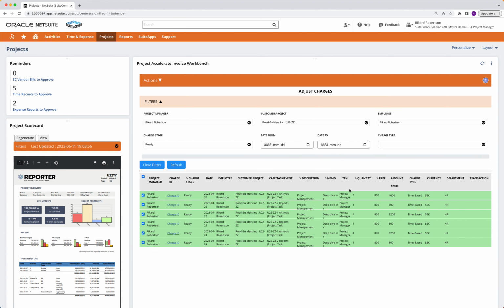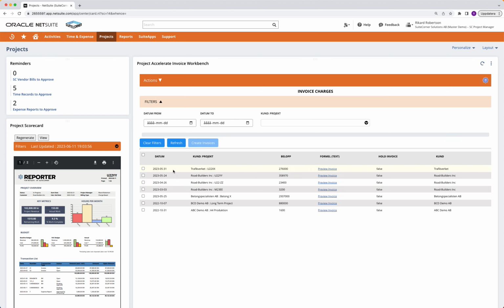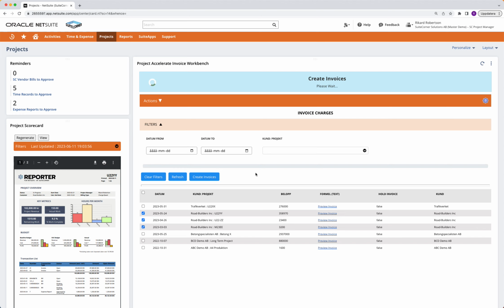When you're happy with the charges, the last step in the Invoice Workbench is to create the invoices. You can, of course, do one by one, or you can mark these ones for road builders, and I click Create Invoice. So right now there is a background job that has started that will create all the invoices.